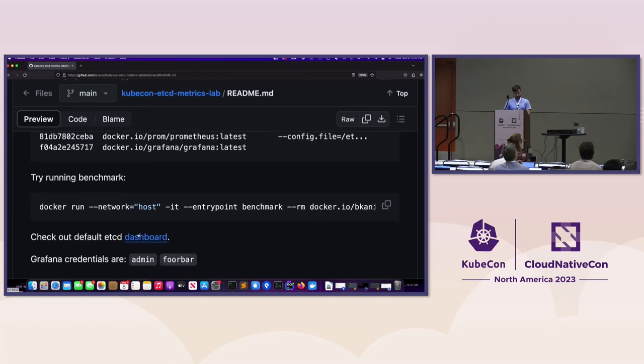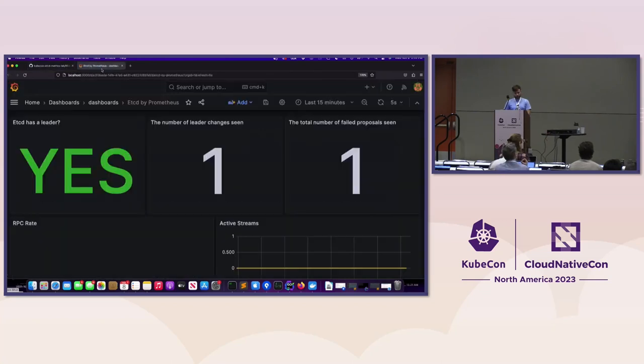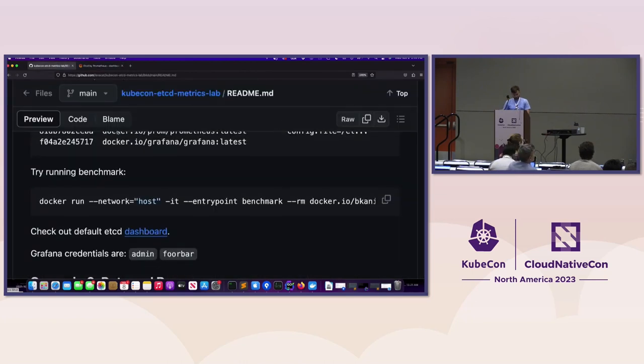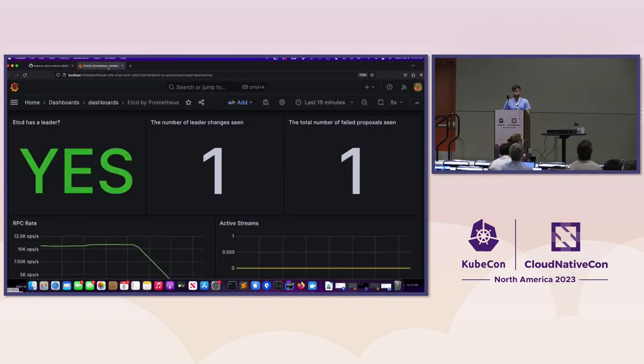Okay, and the next step, let's check out the default etcd dashboard. If you get a Grafana login prompt, use these credentials. Okay, let me do a quick review of this default dashboard. This is the dashboard that is linked in the documentation, and you can download it from the Grafana website.